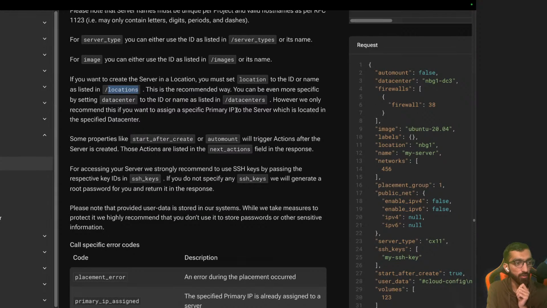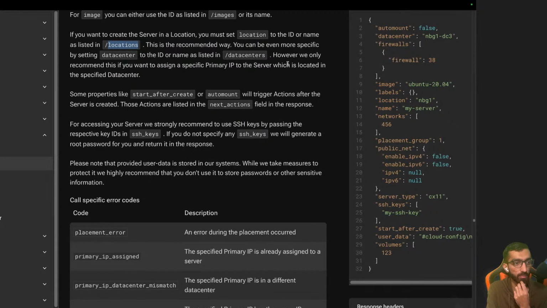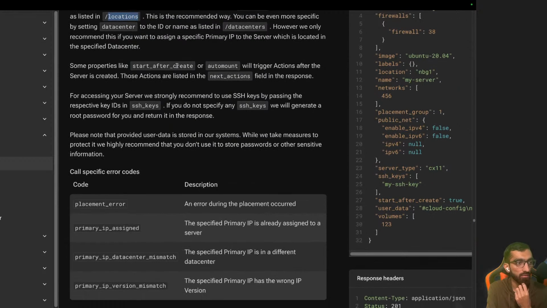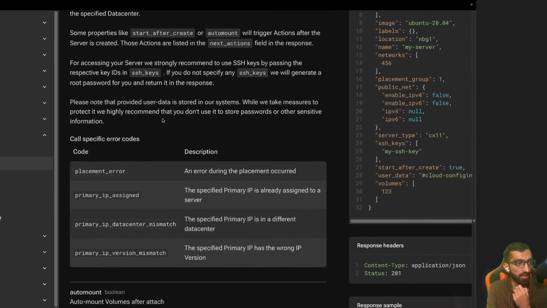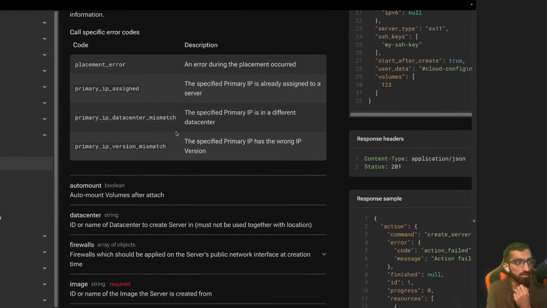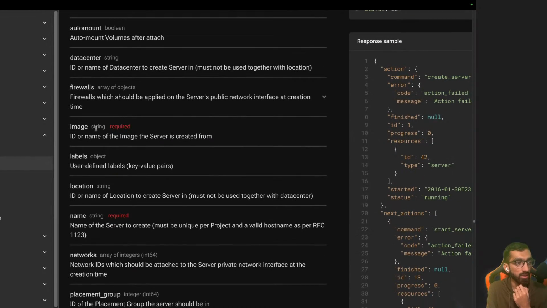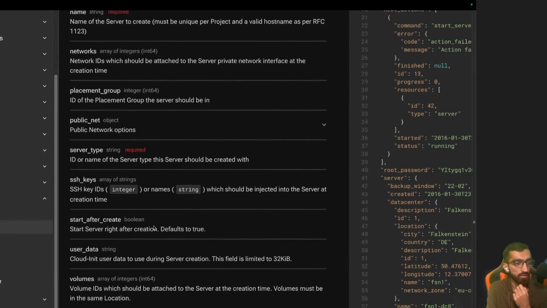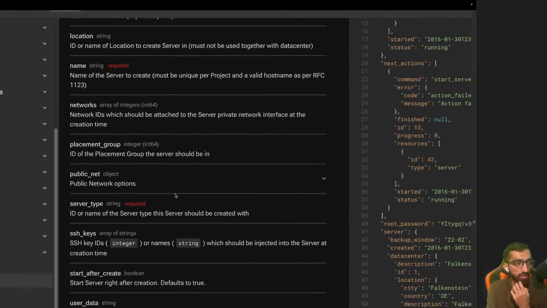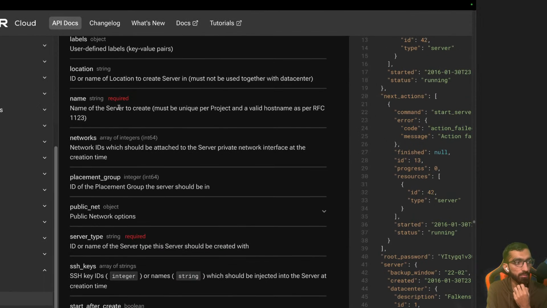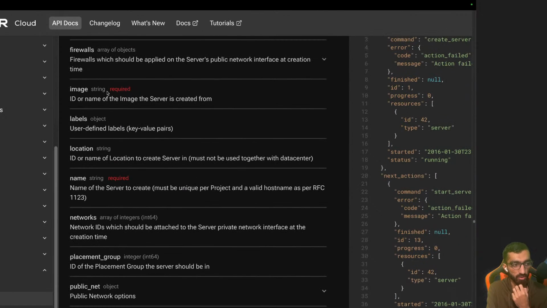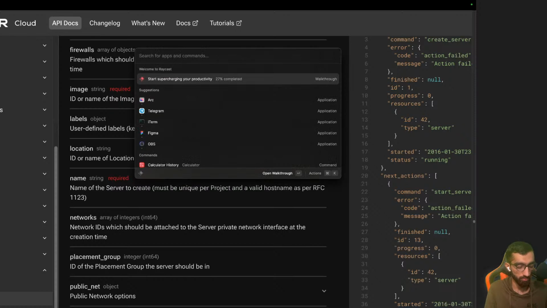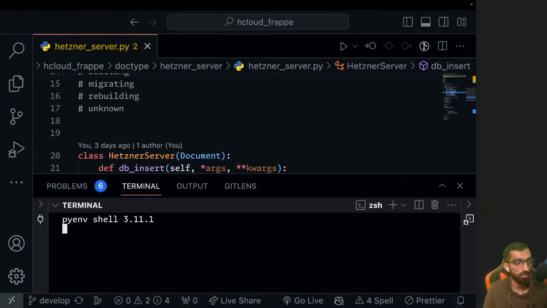However, we recommend that if you assign a specific primary IP to the server, which is specific. Fine. Some properties like start after create will trigger actions. Okay, that's fine. So image is required, name is required, server type is required. Three things are required. Everything else is optional. So server type and image could be link fields, right?